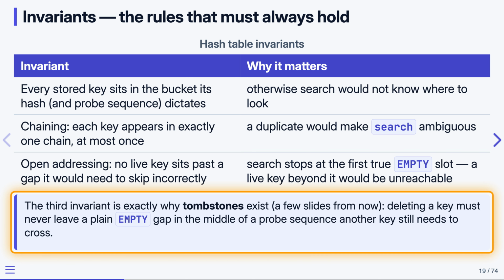This third rule is the reason tombstones exist, which we will meet in a few slides. When you delete a key, you must not leave a plain empty gap in the middle of a probe path that another key still needs to cross.